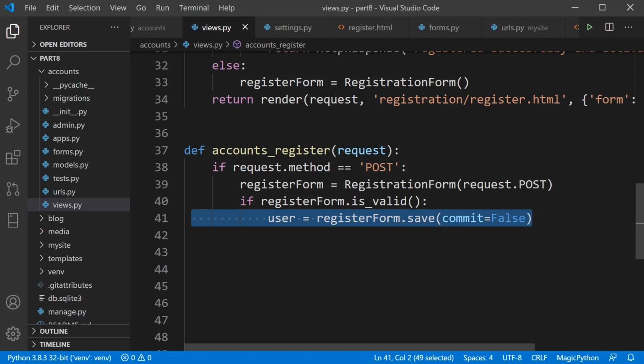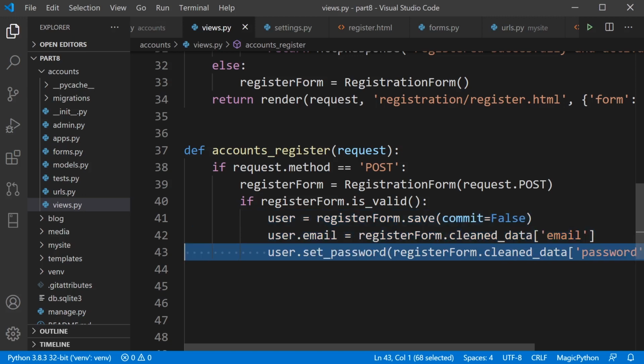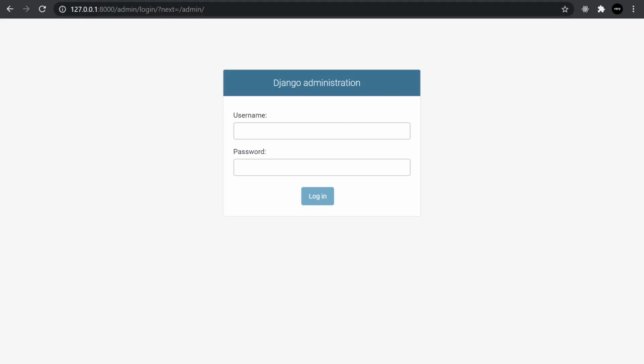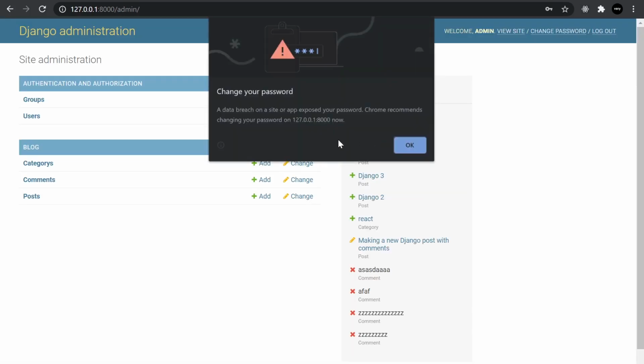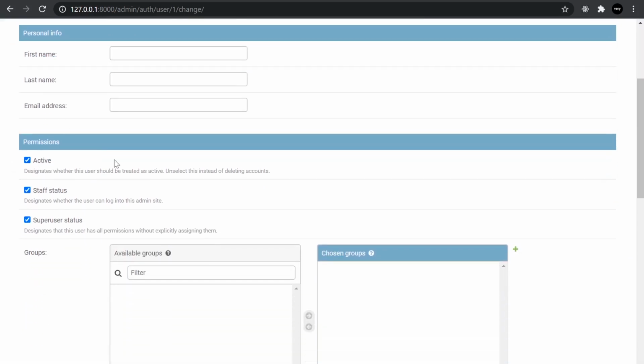What we want to do next is save the data into the database. So we'll capture the information inside the user, and then, this is the most important thing, we're going to set user is active to false. Let me just show you some of these parameters. If I log into the system here and go to users and admin, notice that we have some of these permissions here by default: active, staff status, and superuser status. These are some of the properties or fields that we can populate in the Django authentication databases.